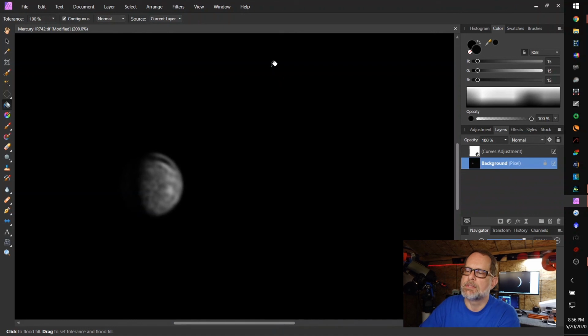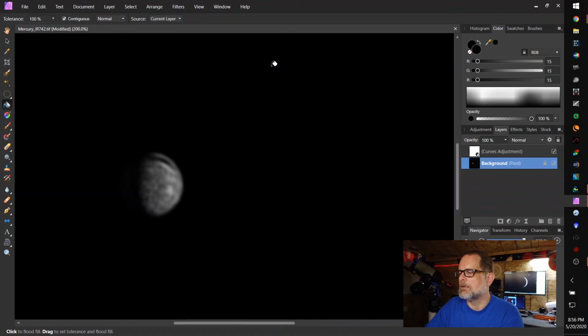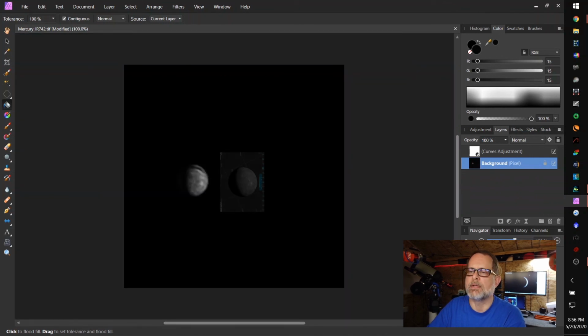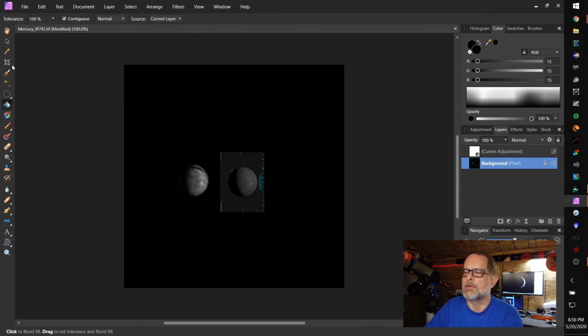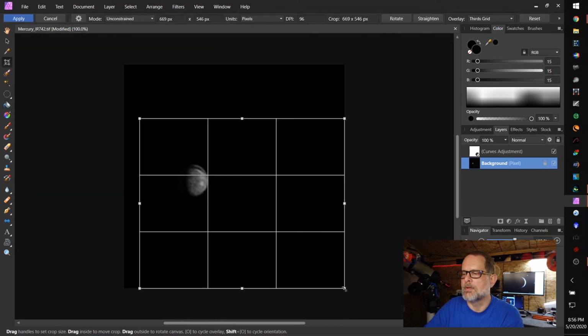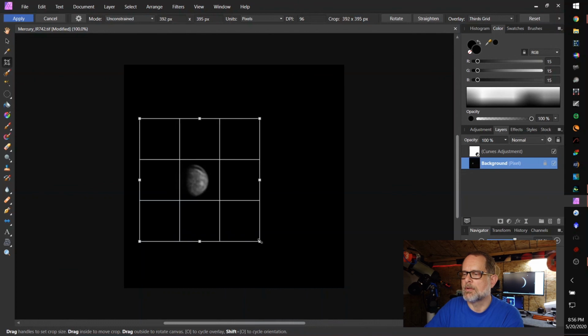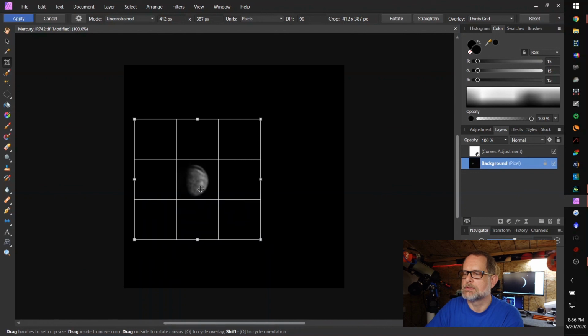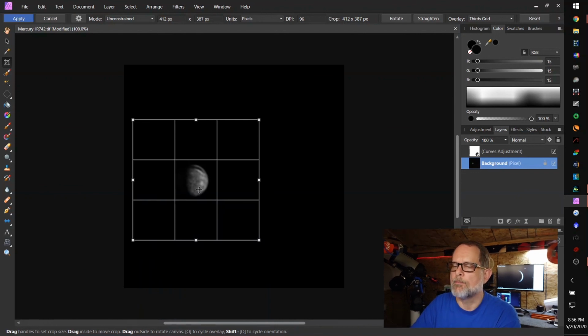So how cool is that? That's at 200%. We put it down to 100%. I like that a lot. Let me go to crop. Right there. Okay, so that's how I capture and edit the two inner planets, Venus and Mercury.